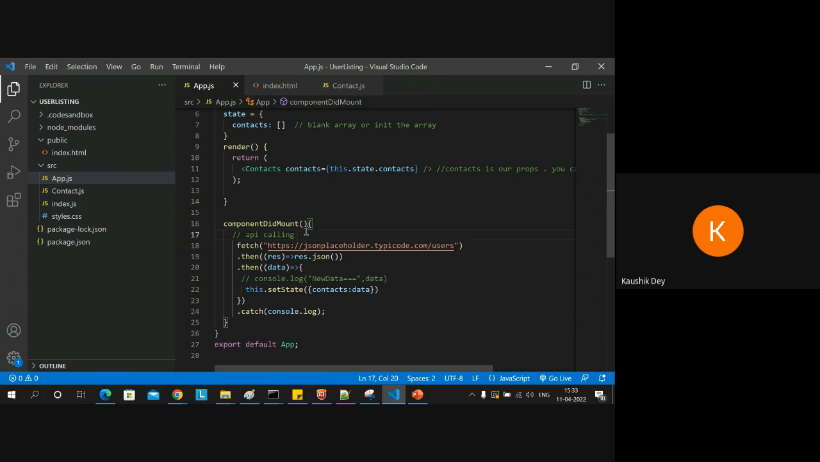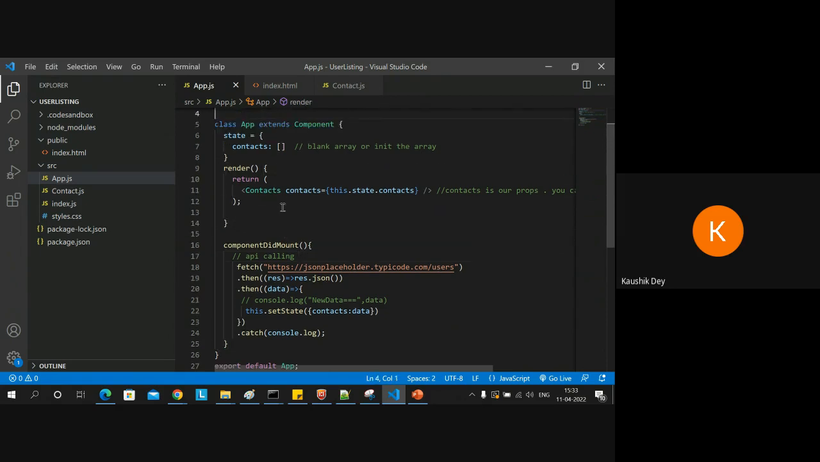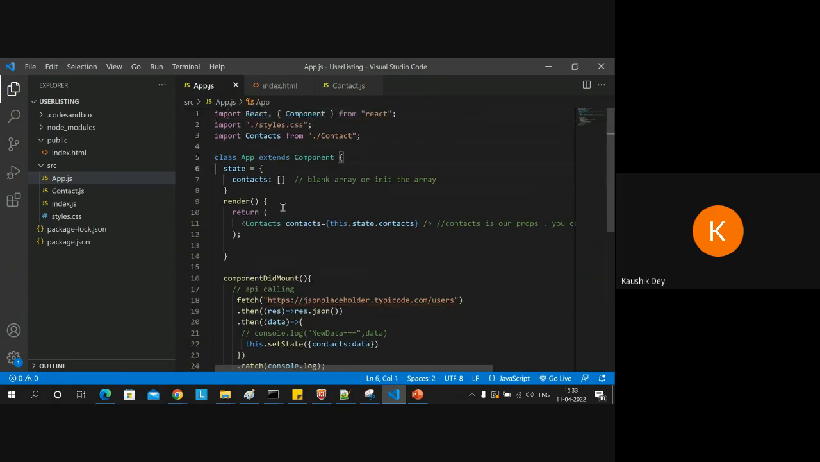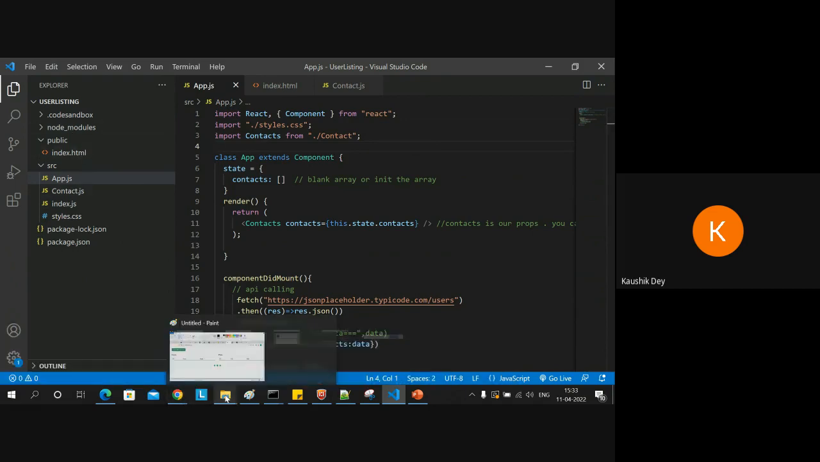So next, I will do one thing: the loader functionality, how it works. Because the loader is also required when you call the API. So that demo I will add right now. One minute.